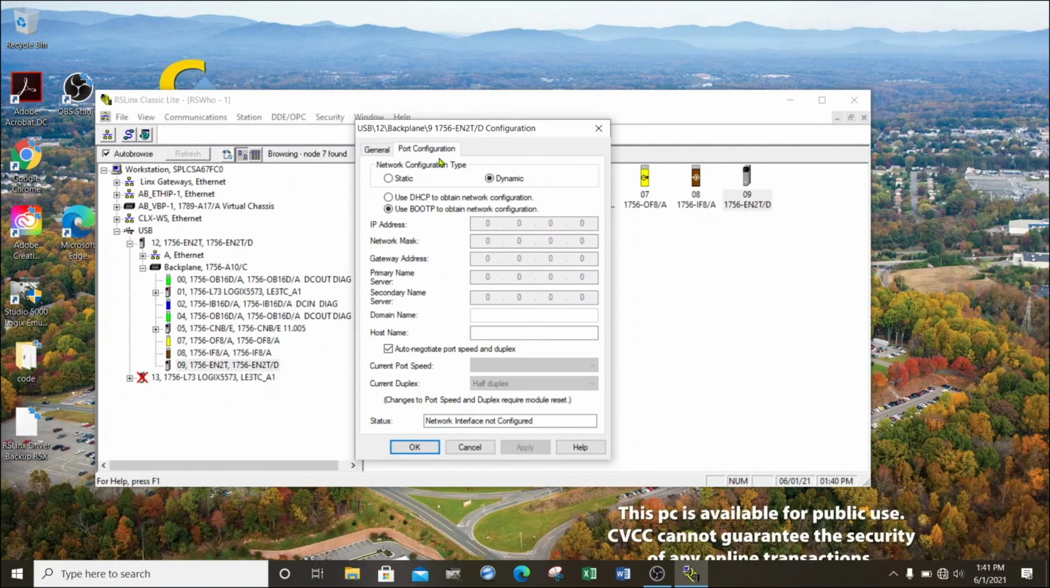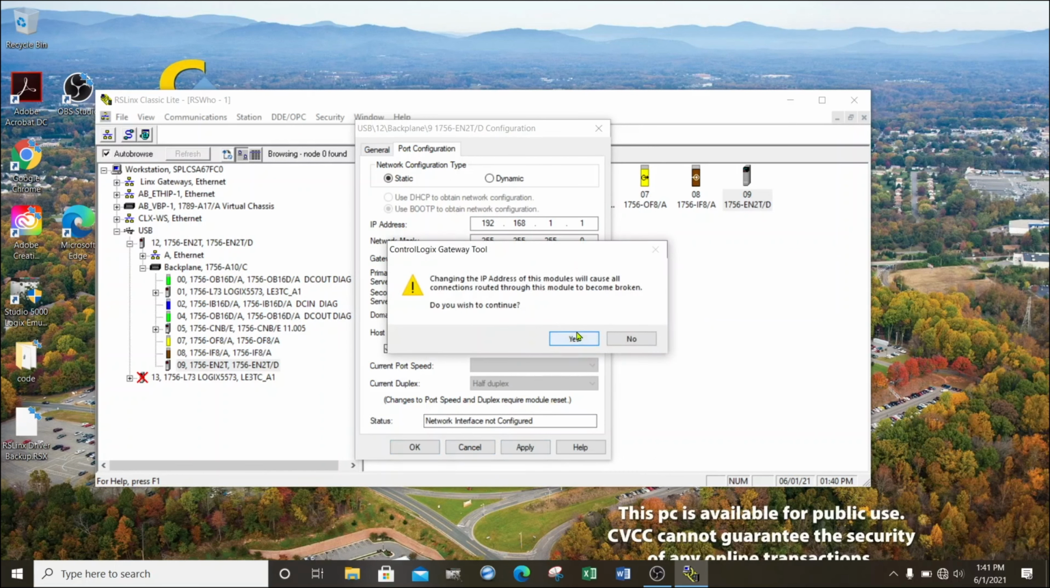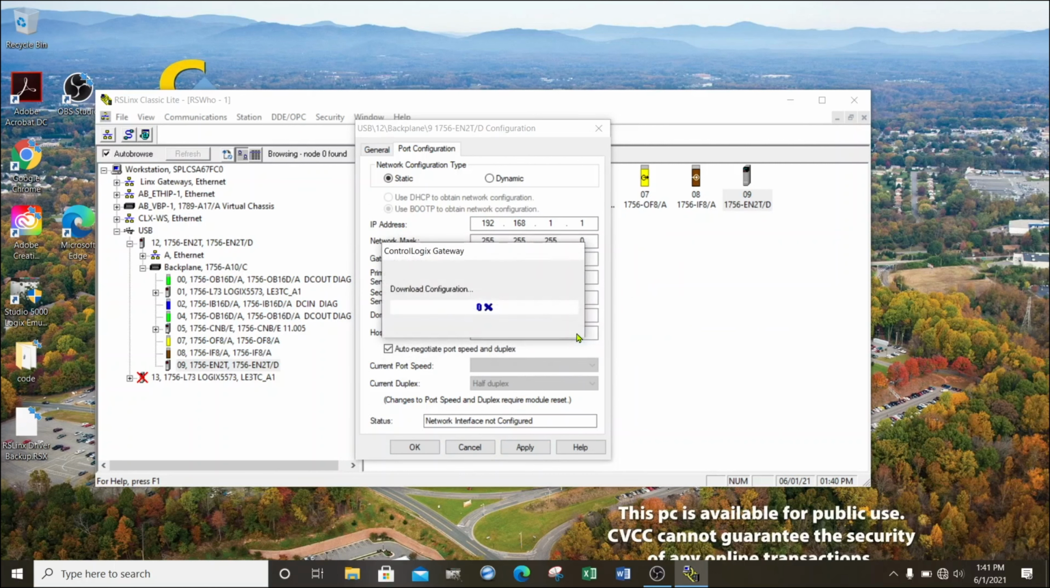Once there, we'll go to the Port Configuration tab and use a static network configuration type and enter our static IP address, in this case 192.168.1.1, with a network mask or subnet mask of 255.255.255.0, and then click OK and Yes to continue.